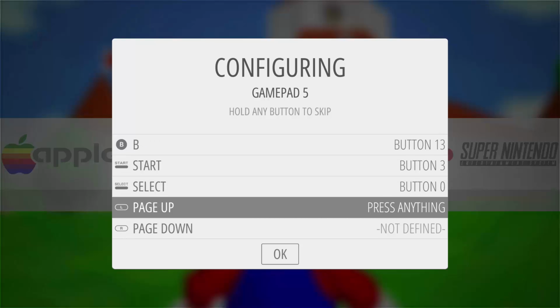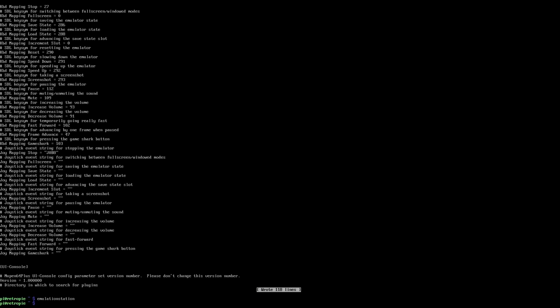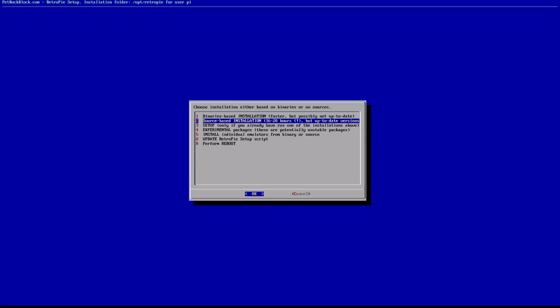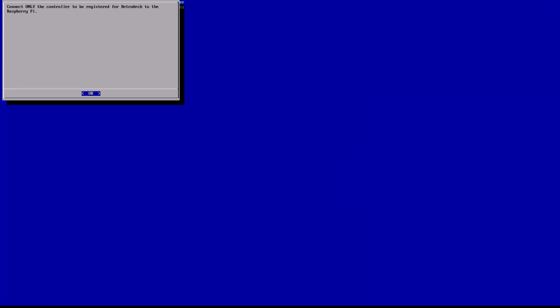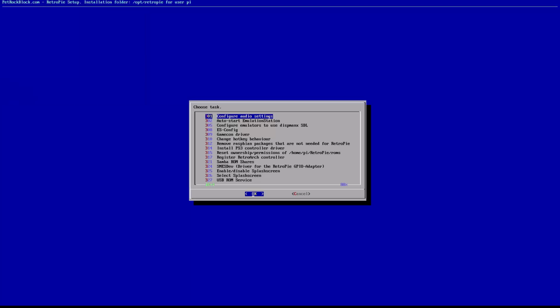Next, we'll register it for use as a RetroArch controller so we can use it in other emulators as well. Press F4 on your keyboard to access the command line and then type cd /home/pi/retropie-setup, just as you see on screen now. Press enter and then type sudo ./retropie_setup.sh, all lowercase. This menu should look familiar and you'll want to go down to option 3, setup, then 317, register RetroArch controller. Follow the prompts on screen just as you have done before and when complete, go to cancel and then do a reboot just for good measure.